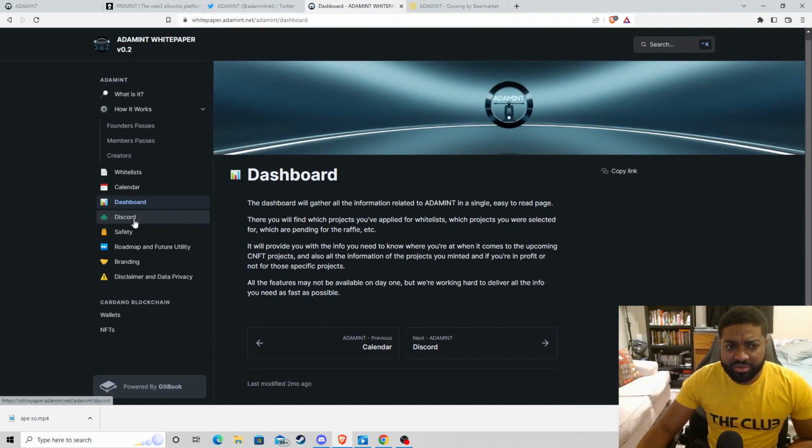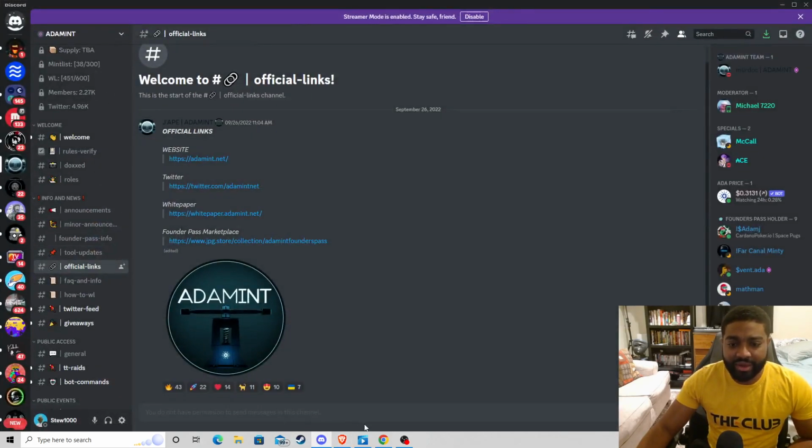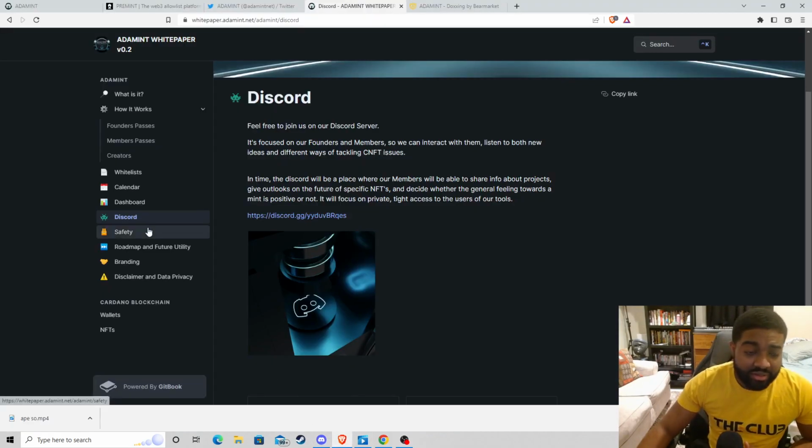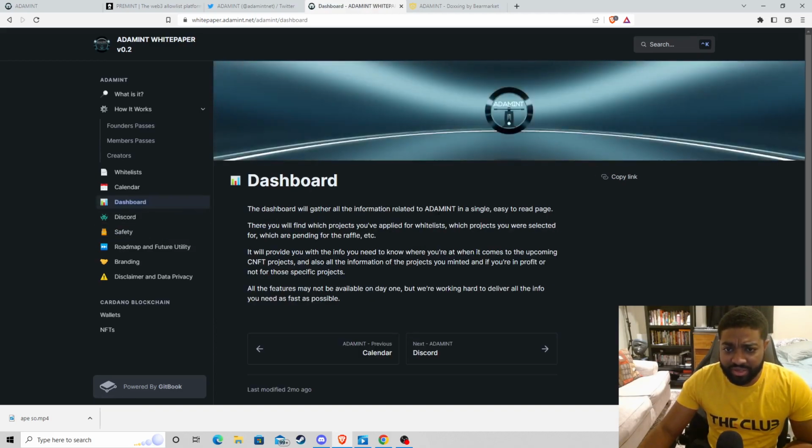They have the dashboard, the Discord. You can actually join the Discord. I'm in the Discord actually right now, just kind of talking with the founders, just asking questions. Let's actually go back to the dashboard. You'll gather all the information related to the Adamint in a single, easy to read page. There you will find projects you applied for whitelist, which projects you were selected for, and which raffles are pending. It will provide you the information you need to know when it comes to upcoming CNFT projects and all the information on the projects you minted, and if you're in profit for those specific projects.